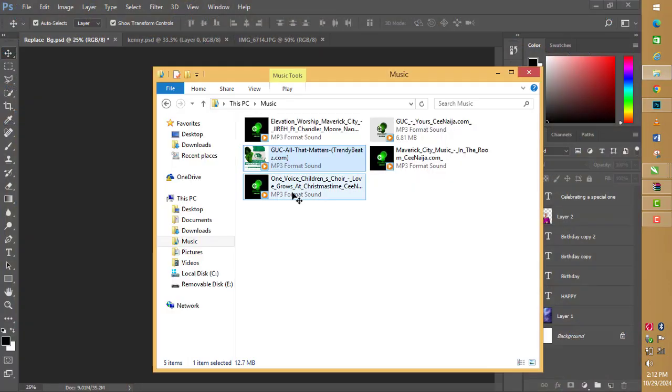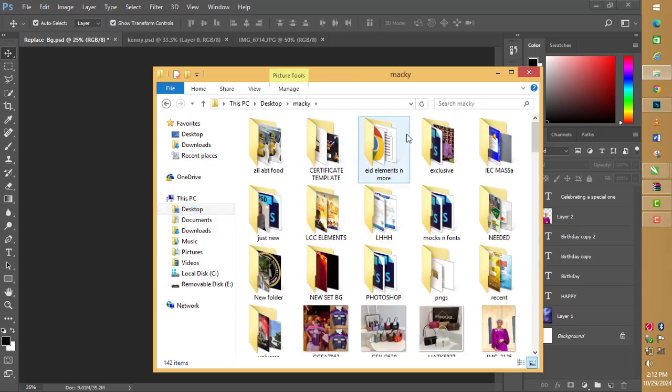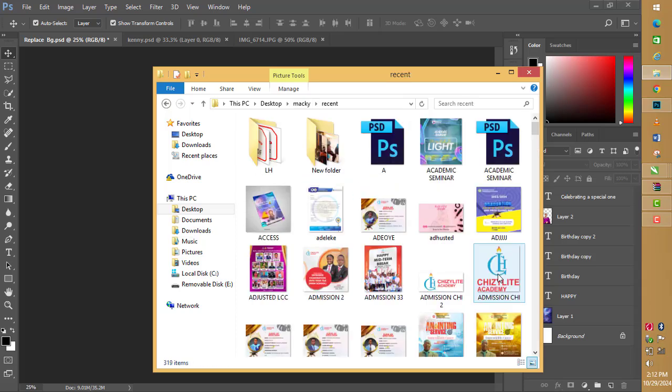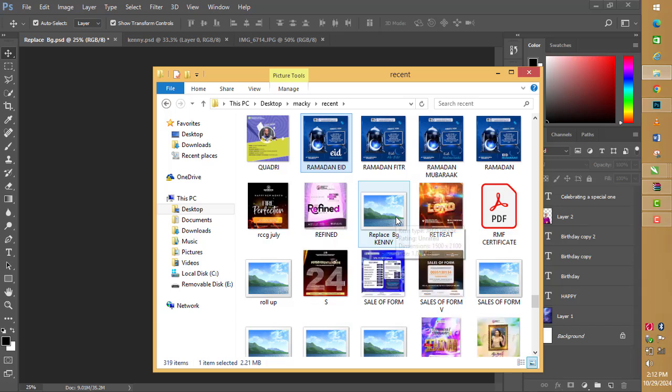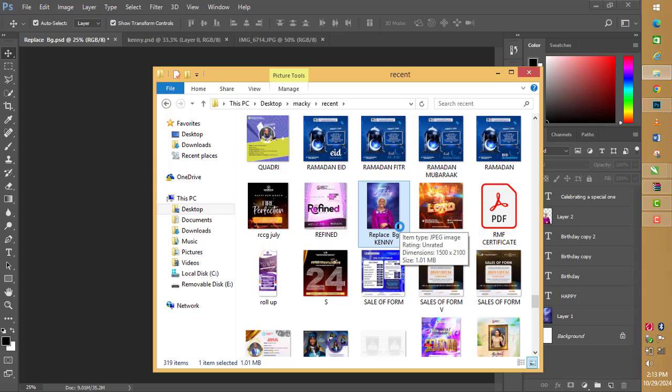Now, how are we sure that this image has been exported? Let me take you to my file explorer. So I come to my desktop. There's this big folder that contains other folders. I go to my Recent where we saved it. For me to really find it, the name we used to save it is Replace BG Kenny. So I click on this place and press R on the keyboard. Yeah, you can see this is it. We replicated it, Replace BG Kenny. I want to double click to open it now.